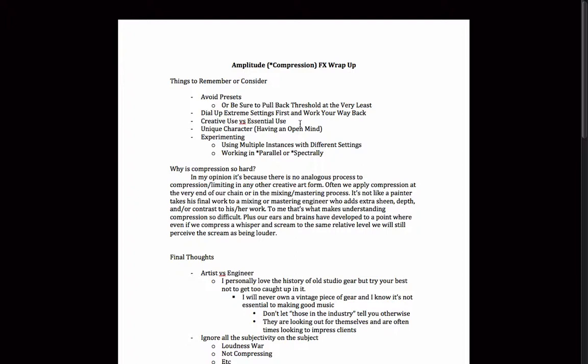So a few things to remember or consider. Avoid presets, or at the very least, be sure that when you are using presets that you really dial in that threshold setting to work for your signal, to work for your sound. Because when those people were dialing in their preset settings, they had no idea what you're planning to use. So it doesn't really work like it does with some of the other effects like chorus, flanging, phasing. You can dial in a preset and yeah, you're going to probably tweak it to taste, but you could use that on pretty much any signal and it's going to have a similar effect to what they dialed in when they were making that preset.